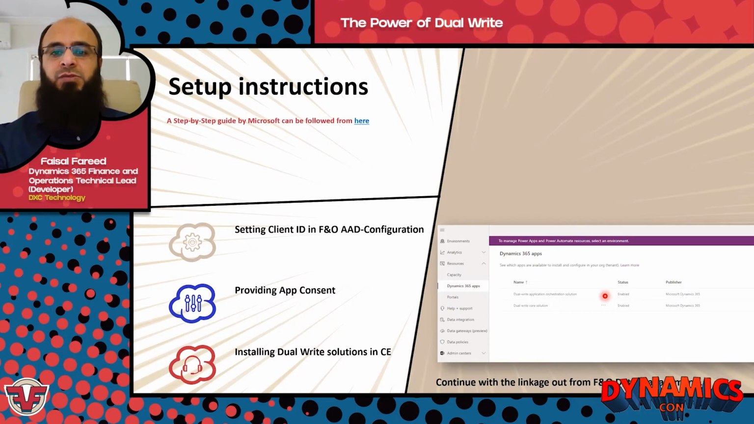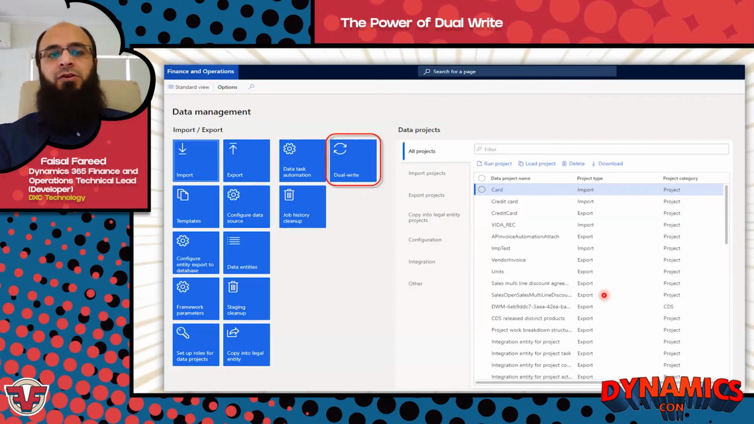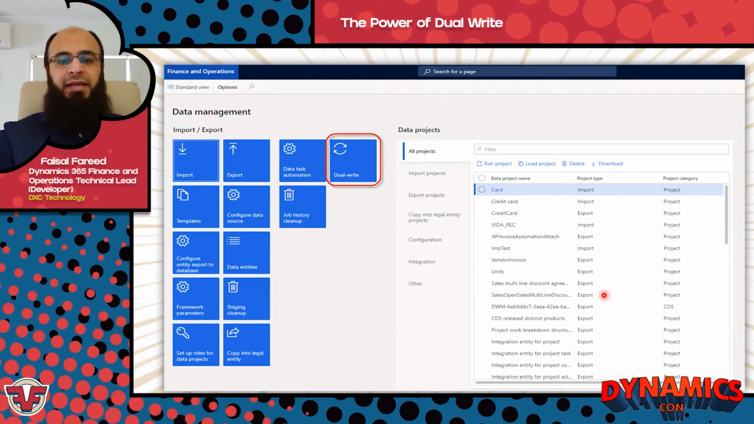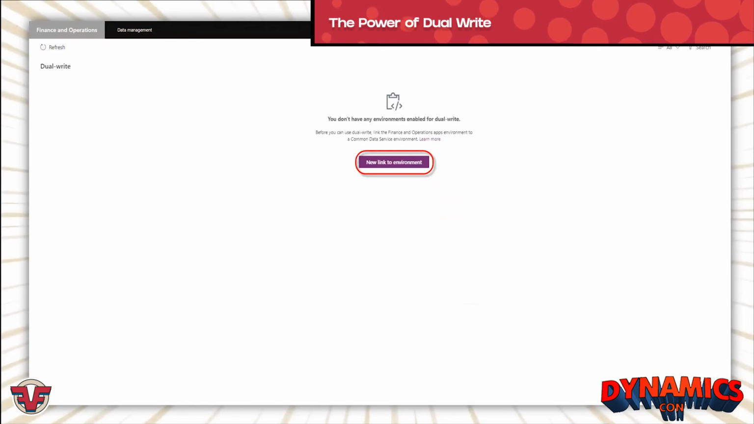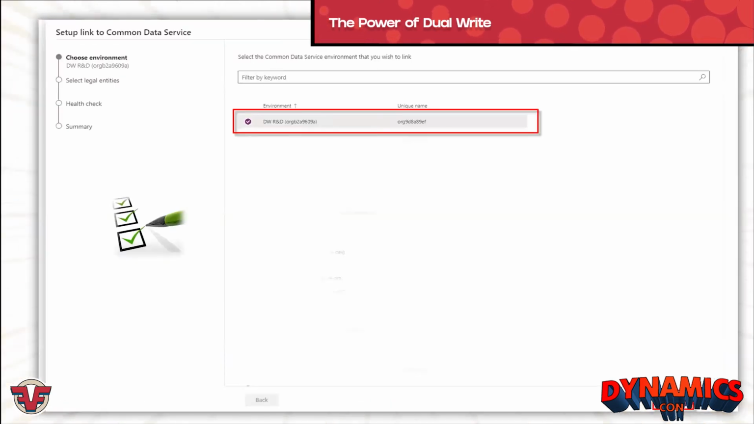Once you are done with this, if you go back to your finance and operations, you will see this icon over here, the dual write. Once you click on the dual write, the first screen will pop up. It will look like this: new link to environment.